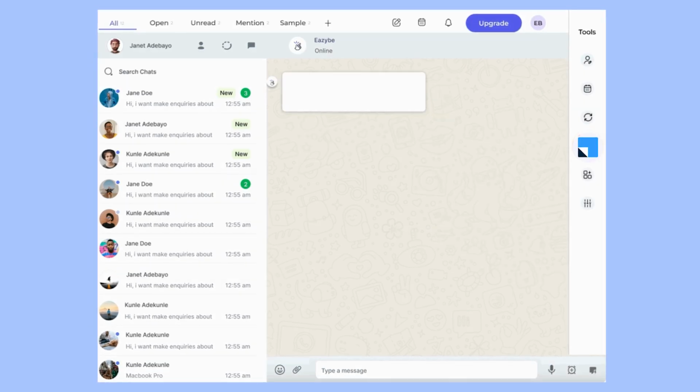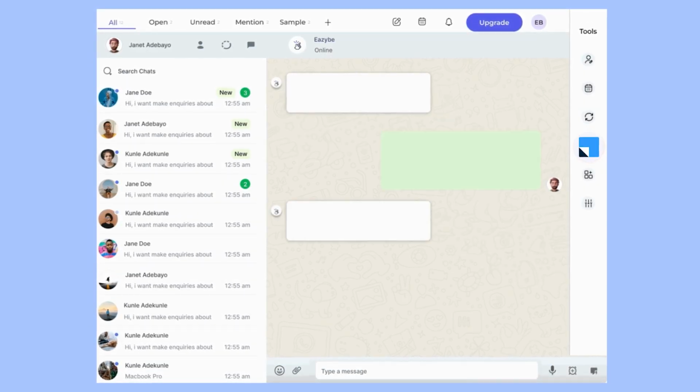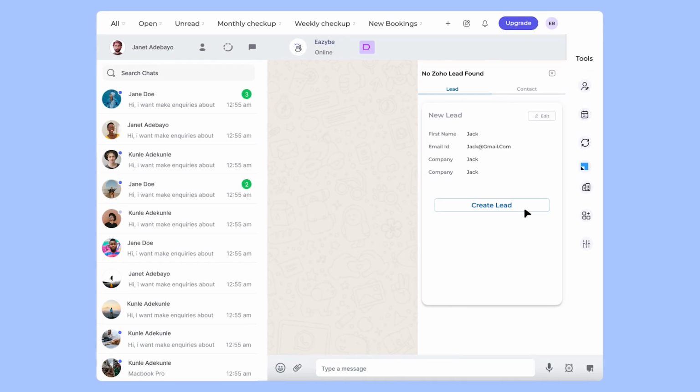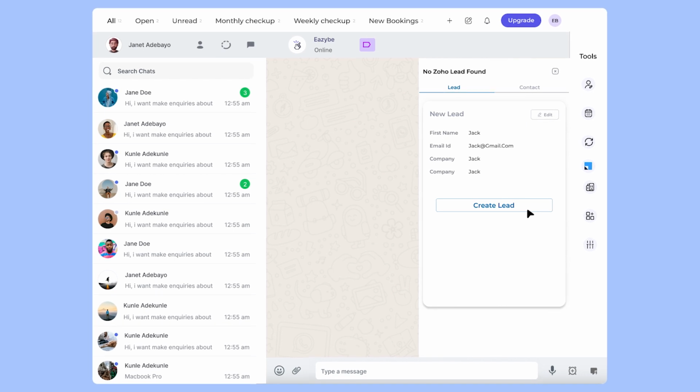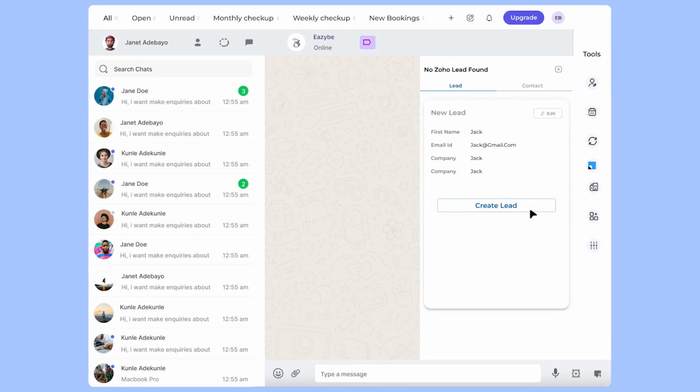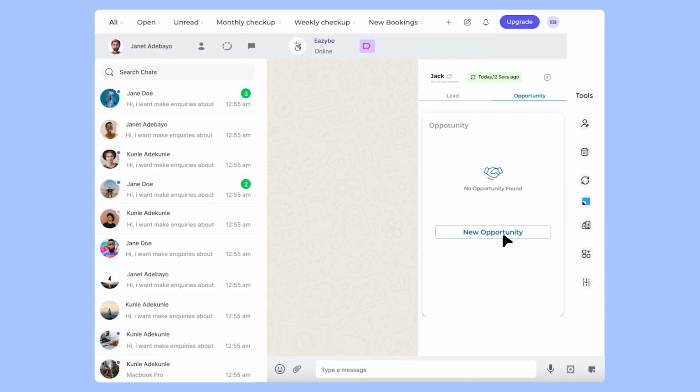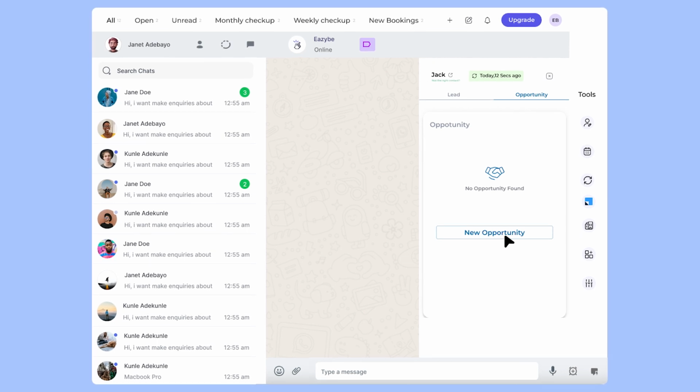And here's the best part. All your conversations with Leadsquared contacts are automatically backed up in Leadsquared. You can access these chats organized by date, making it super easy to review past interactions. Need to update a contact's profile or details? No problem. You can also create leads and opportunities in this.